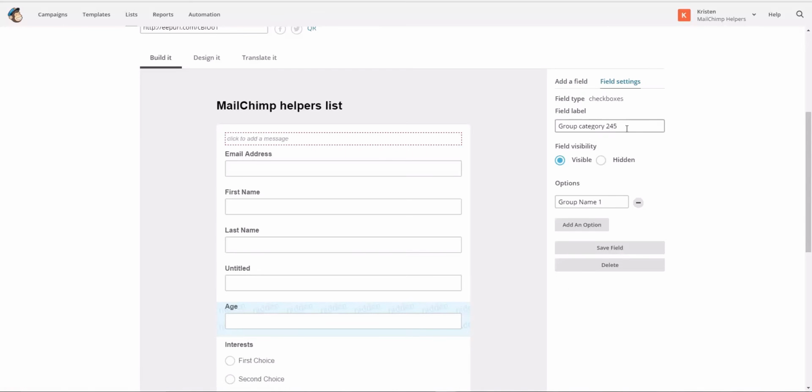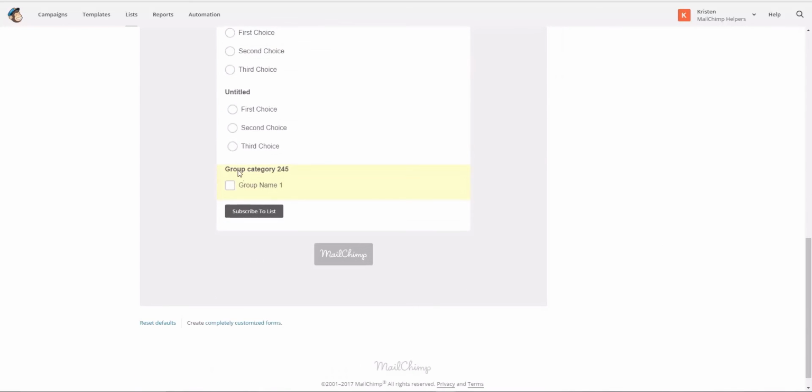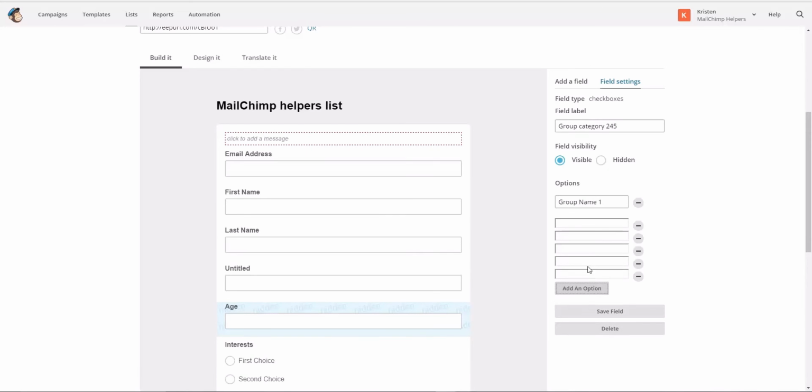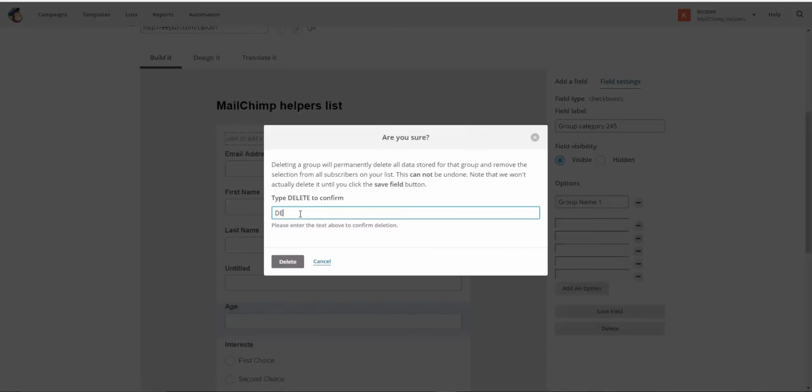Okay, so again, I get to label this however I want. It's going to look like this. There's my label and there are my options. So I can add, as you can see, a lot of options here. So you can take them away as well, and this is going to make you go through and type in the word delete in caps every time you want to delete something.